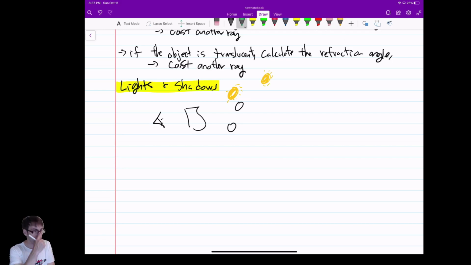So I'm coming along, I'm going to my raster, and then calculate my reflection ray. We've already talked about that. But now I can cast another ray when I hit an object. I can cast a ray to a light. Okay? And by casting a ray from each spot that's lit to a light, I can do some really cool things.